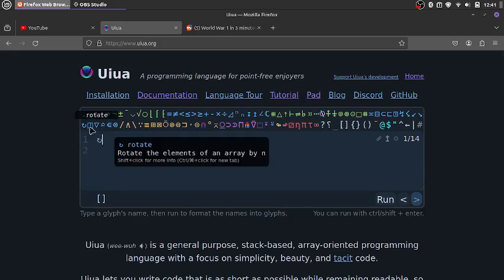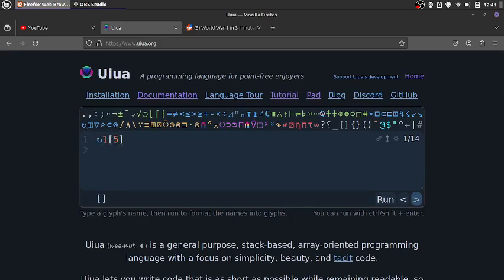Then there's rotate of the array. So if we rotate this one by 1, it's gonna be 4, 3, 2, 5. This element is gonna be put to the bottom, I mean to the right. If we rotate by 2, 3, 2, 5, 4, so these two elements are gonna be put to the right. If we rotate by 3, 2, 5, 4, 3, these will be put to the right. If we rotate by 4, 5, 4, 3, 2, yeah, it's just gonna be the normal array.